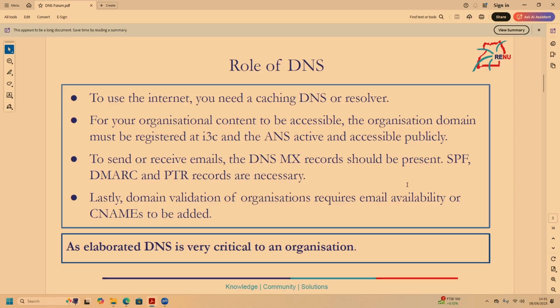Some of them include when you're accessing the internet, you might not know it, but your DHCP request always carries the DNS IP addresses, which it will be using as its caching resolver. When you want your content to be listed out there, one of the very starting points is always your domain being active. For this case, I'm considering those registered with .ug, so it will have to be active, registered at I3C, and its ANS, that's the authoritative name server, publicly accessible.